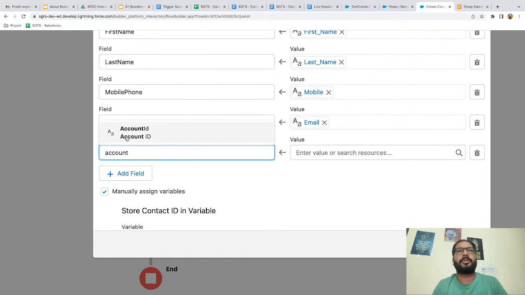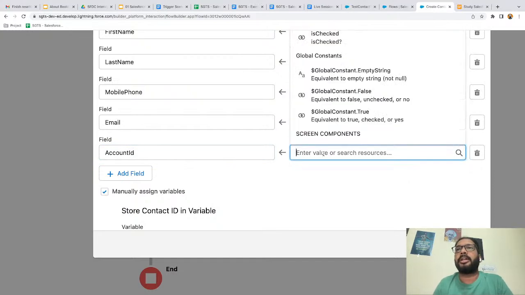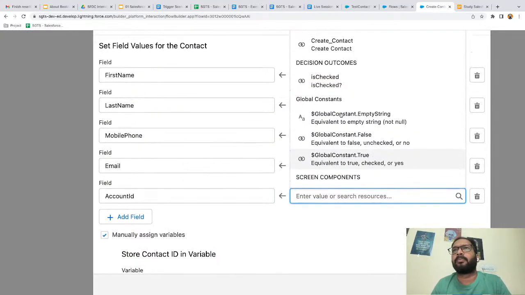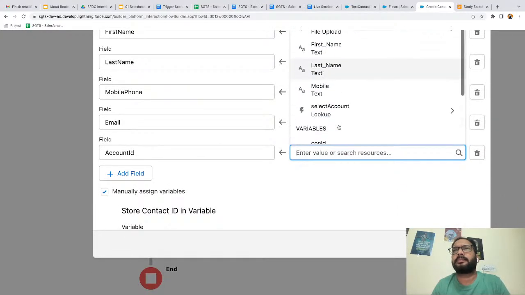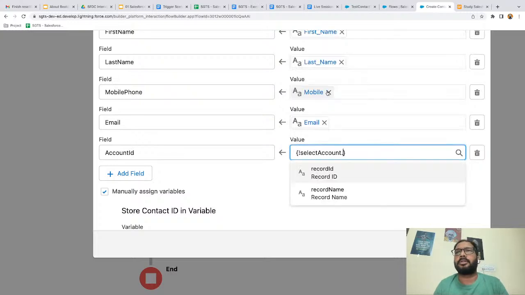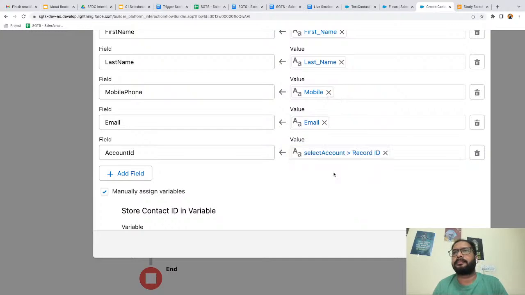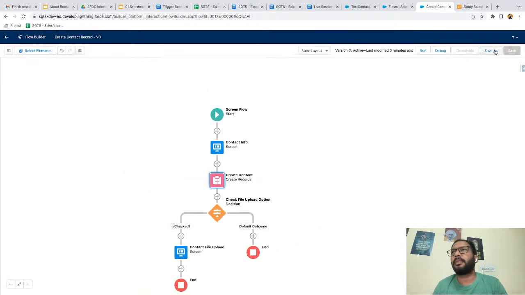Yesterday, if you remember, we mapped record ID with this account ID. So here we need to map that as well. Our resource name is this select account. So we created the lookup and its name is select account. So I'm clicking on it and selecting record ID. Okay, and clicking on done, then save, and then activate, right?